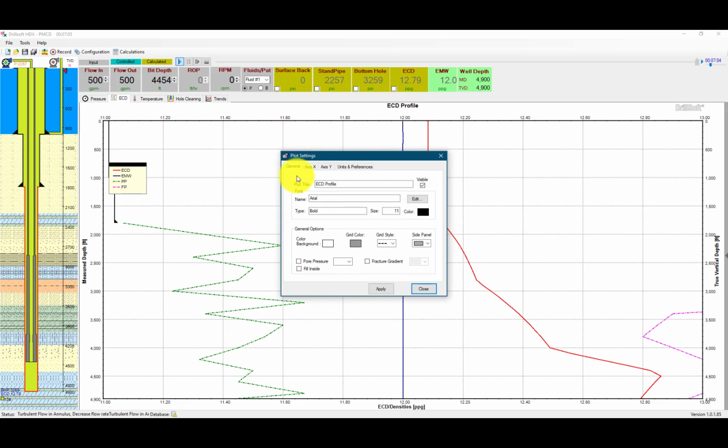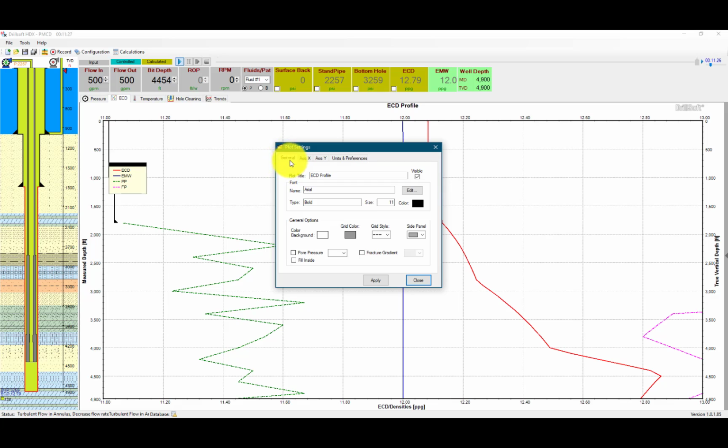We added a Properties button, which was the Preferences button in the configuration. We moved it into the right-click button. This allowed us to implement more control over the graph or the plots. So the first tab we'll see is the General tab, where we will have the axis title, the graph title. So for this one we have ECD profile.